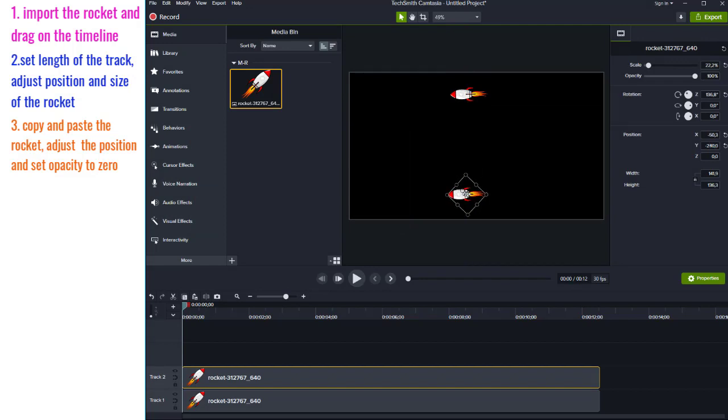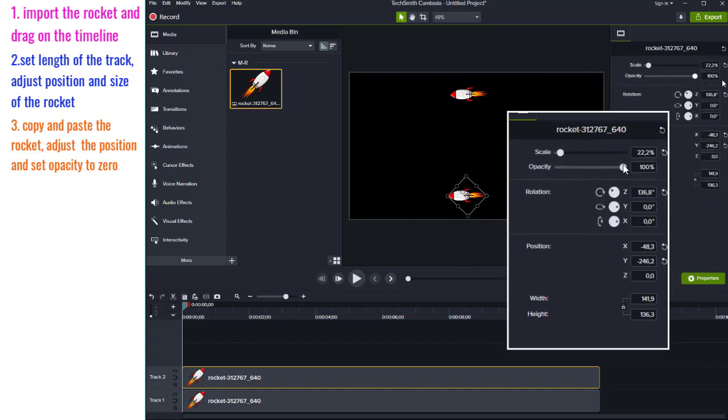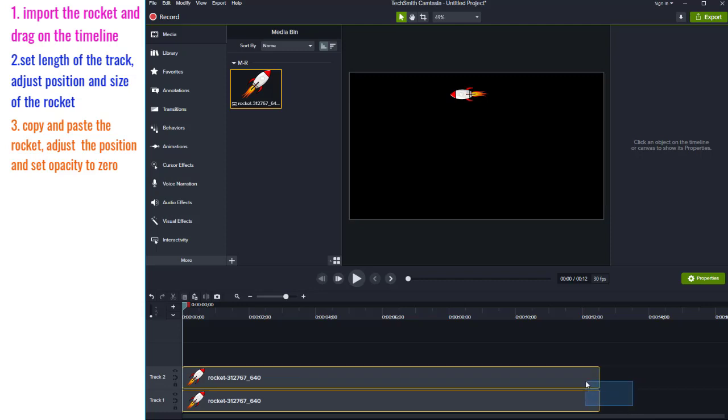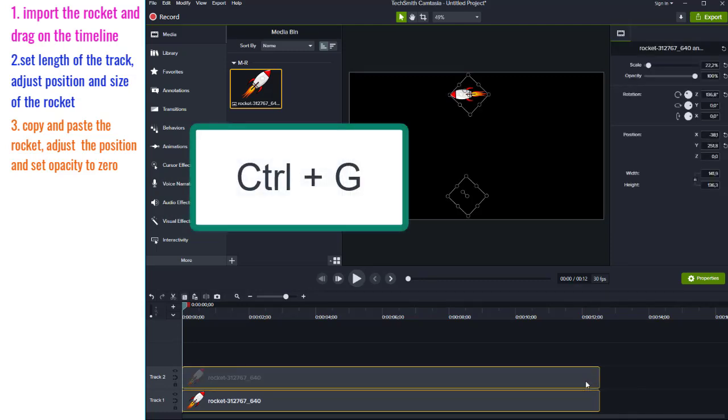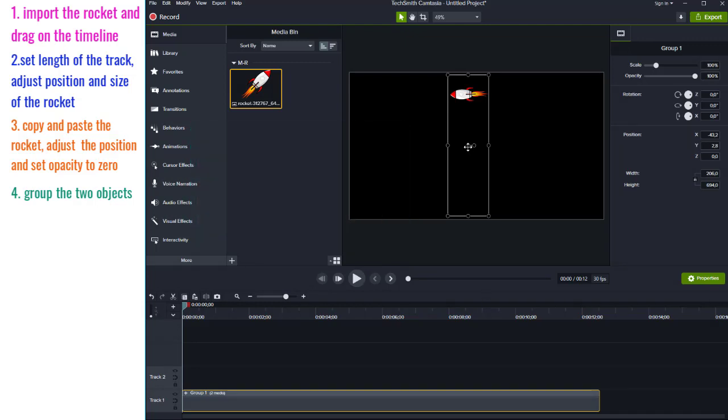Now I need to make the second rocket invisible. After selecting it, I am setting the opacity to 0. Once I have two objects, I group them together. When the group is selected, it is clear where the center of rotation is.